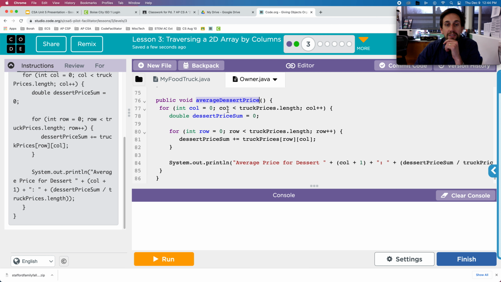And this is the average dessert price. So we have int call equals 0; call is less than truck prices dot length. And I'm seeing right here, if I'm looking at the column, what I need to do is get the row number for the length, which I'm going to say is at 0.length, and then call plus plus, and then double dessert price sum equals 0.